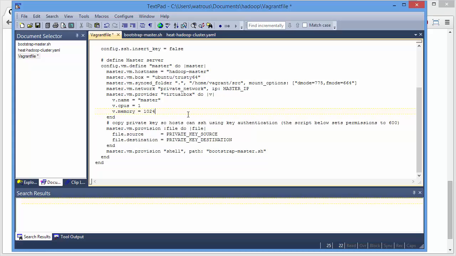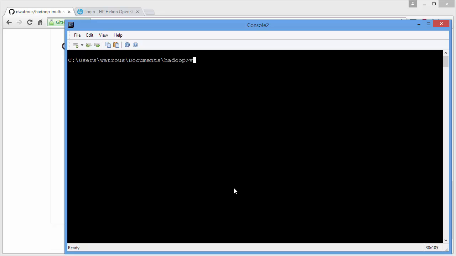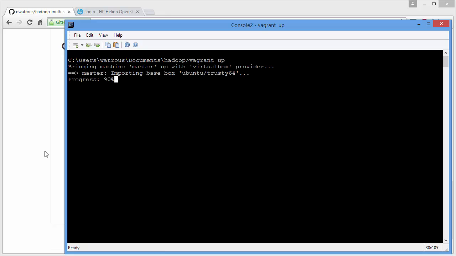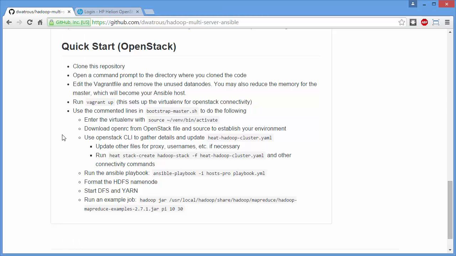The only purpose of the master node in this scenario is as a box from which we run Heat and Ansible against our OpenStack environment. So we make those changes and save, at which point we're ready to do a Vagrant up. While that's building, let's take a quick look at the remaining steps.